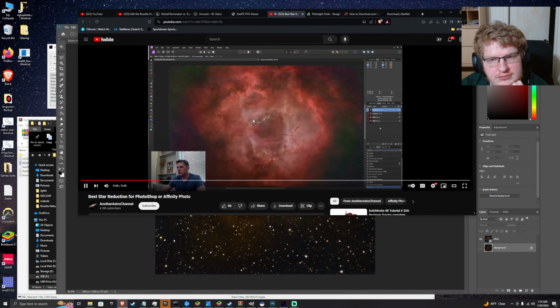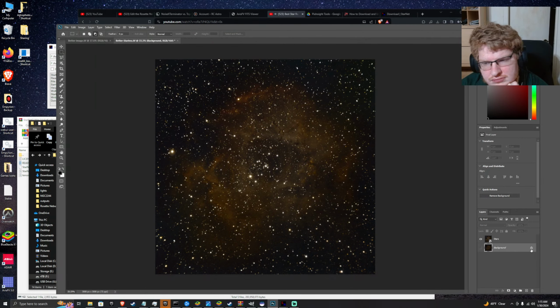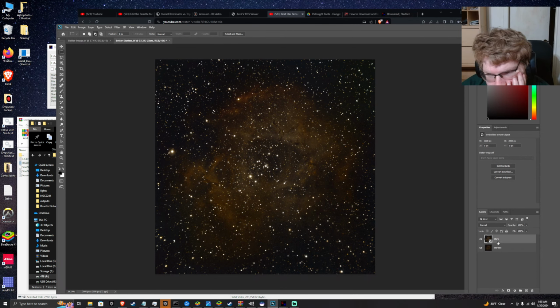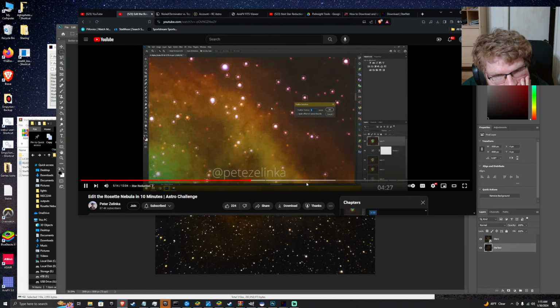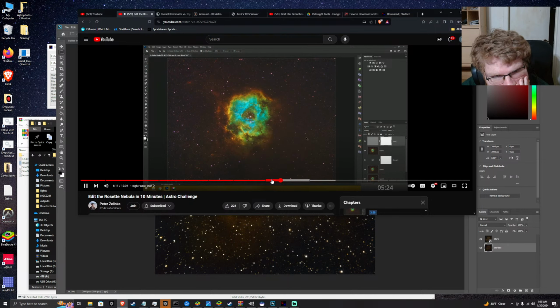Starless image. Next, I'm going to highlight my first copy and hit Control. I'll add a layer mask, invert it to turn it off, and then paint it in over the nebula itself, especially down here where we have those nice dust clouds.